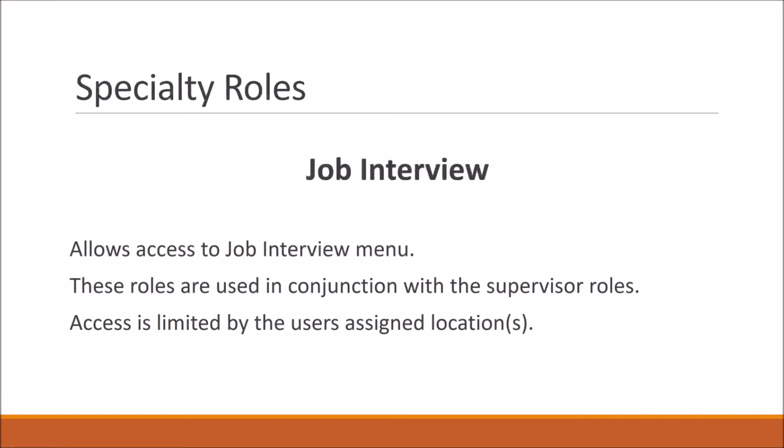Job interview. This one follows the same idea. You give someone the job interview role, they're going to see the job interview menu and have access to that module. Same thing, you have to make sure they have the correct supervisor role so they can conduct and use the job interview module based on the type of applicant and location that they're assigned to.